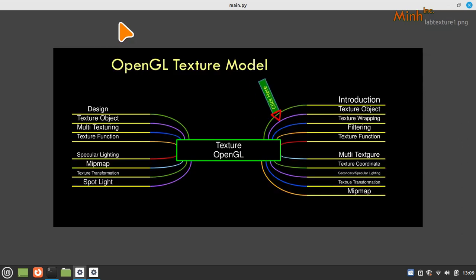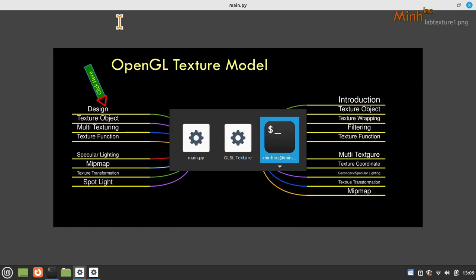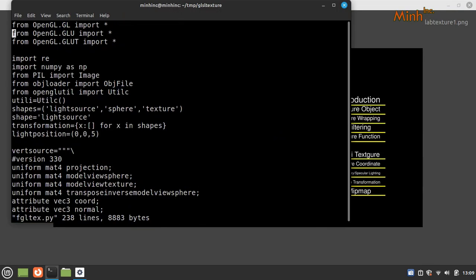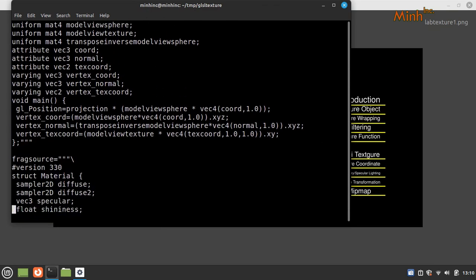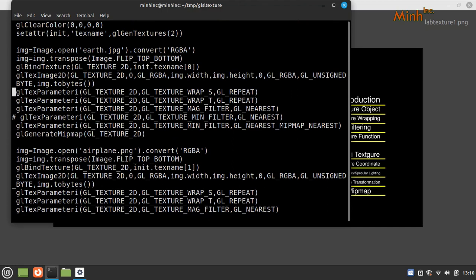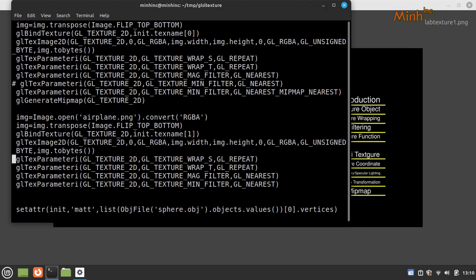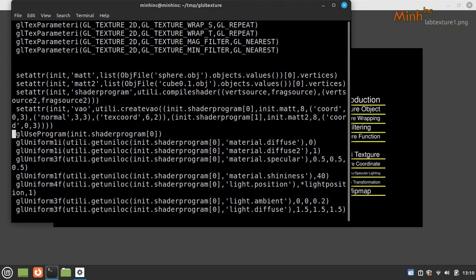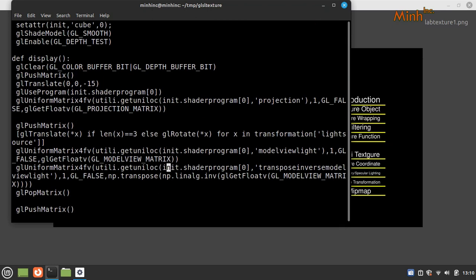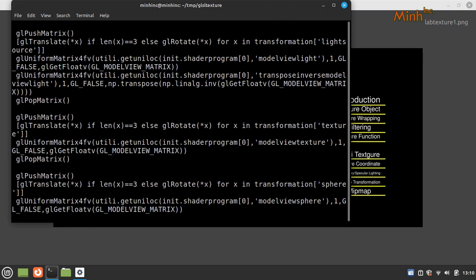So in the live session we finished the spotlight, transformation, MIP map, specular lighting, texture function, multi-texture, and texture object design. We'll see the code of what we have done. We have these two shaders, and then the light shaders, and then we created two texture objects for multi-texturing, and then we compile the code. And we have two objects, sphere and cube, one for the model and one for the light. We set all the variables in one go. In display, first we do the light display, and then we do the second texture.